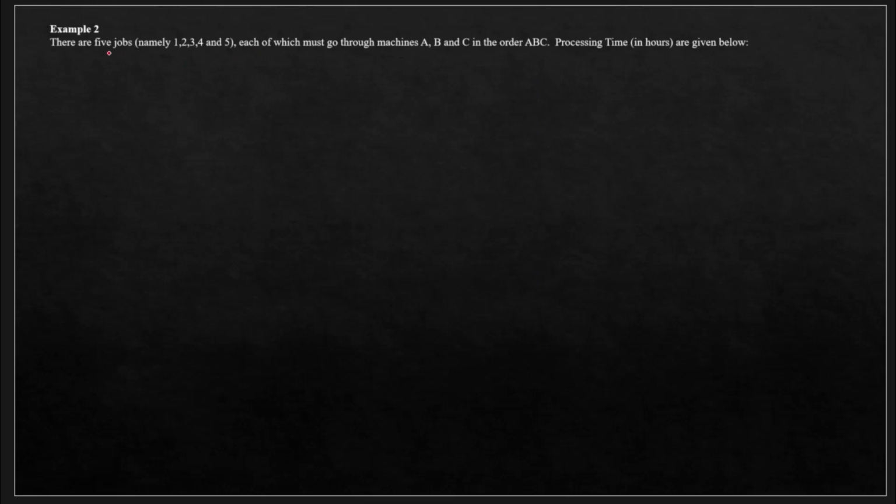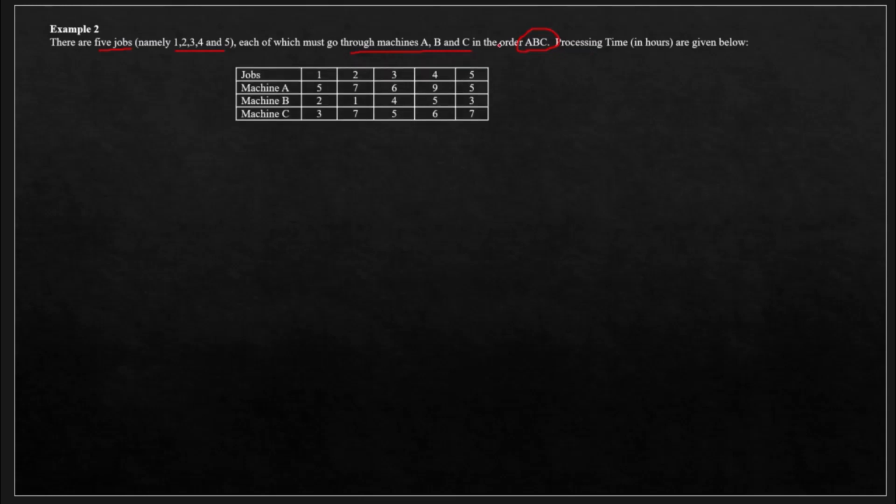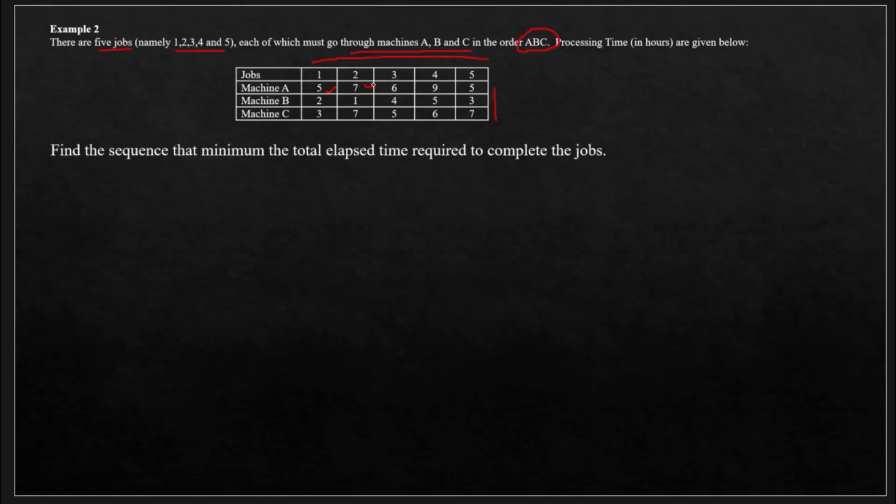Now we will solve one example problem related to n jobs with three machines. The question is: there are 5 jobs, namely 1, 2, 3, 4, 5, and each must go through machine A, machine B and machine C, in the sequence first A, then B, then C. We have the 5 jobs and 3 machines, and in the middle are the processing times in hours. Based on this information we want to find the total elapsed time.